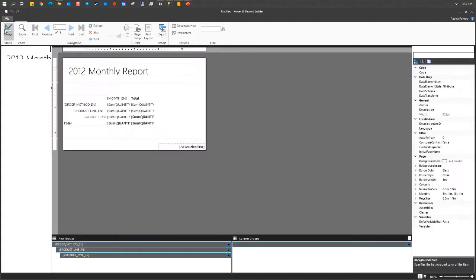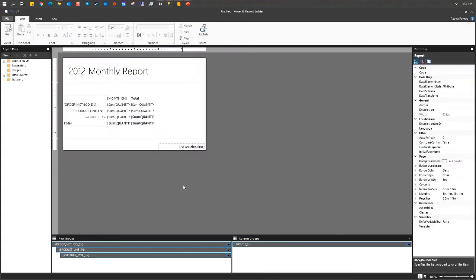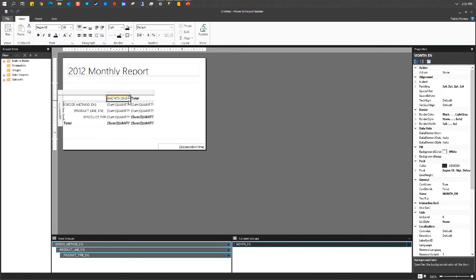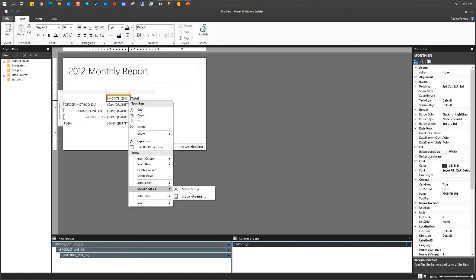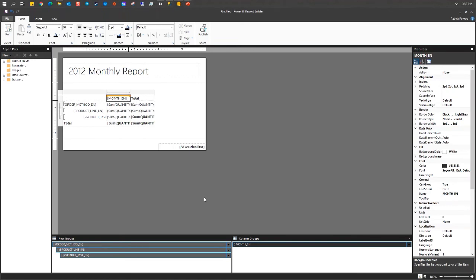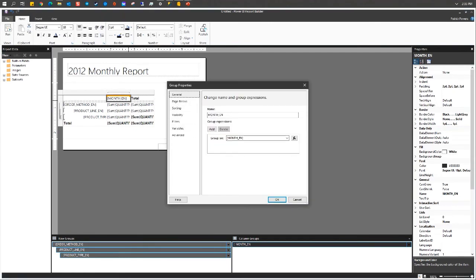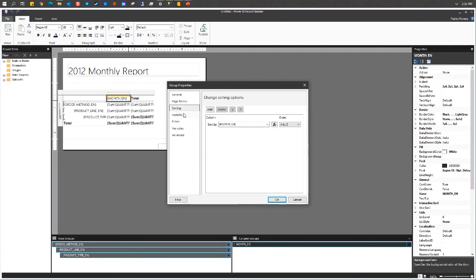Let's go back to design mode and fix that sorting issue first. So here I'm going to take this month end field and go to the group properties. Under the group properties, I have some things I can change. I could rename that, which would probably be a good thing to do. Tell it how to group on it. I can also create page breaks. There's the one we want.